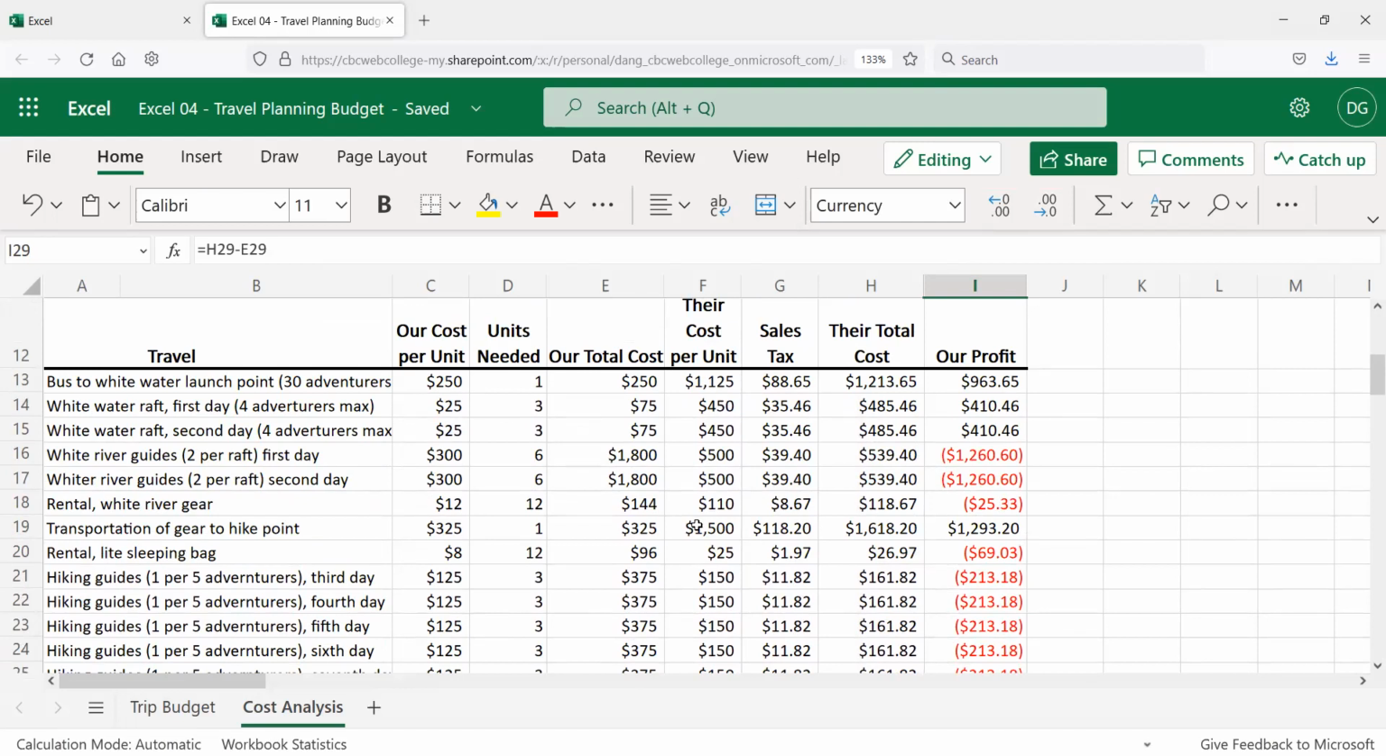So what you would have to do, of course, is say, all right, well, we either are going to take a big hit on this, and we're going to have to make it up somewhere else, or we're going to have to adjust some of our figures. The good news is, if you lower the cost per unit on the White River guides, instead of $300, you get $200. You'll see that it will adjust things.